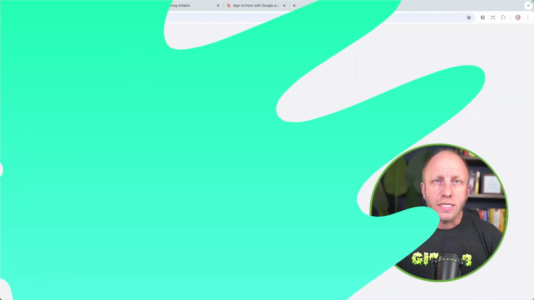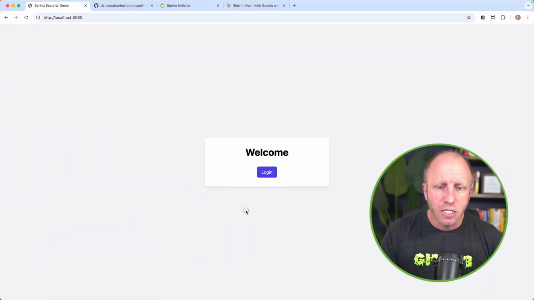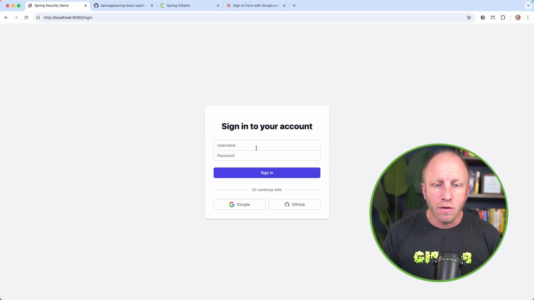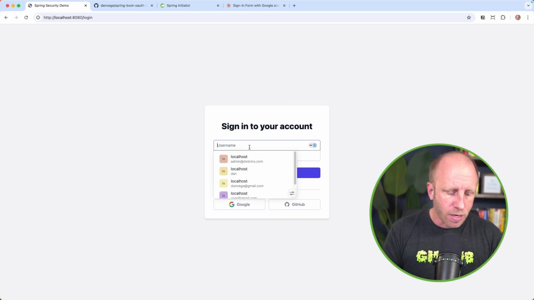All right, so here is the final application, a simple home screen. So this is not secured, so you can come to this screen. You can imagine this having whatever you want on your home screen. And then we can go ahead and click the login button, and you're brought to this sign-in screen. So you can sign in a few different ways. You can sign in with a username and password. So I'm going to go ahead and do that.